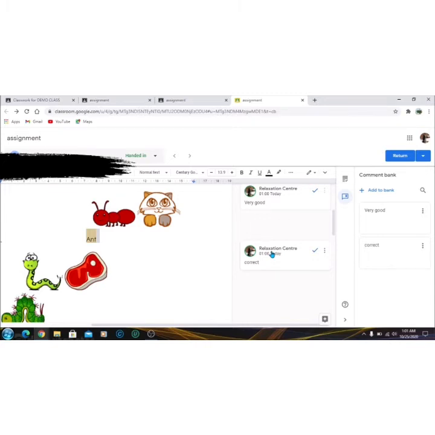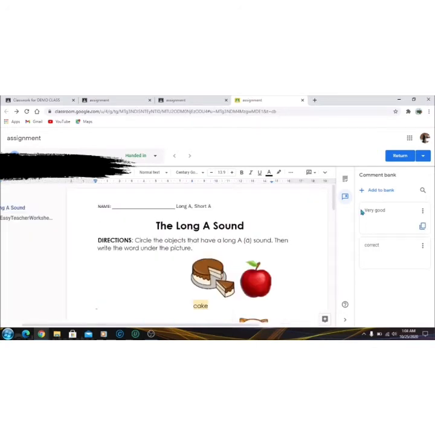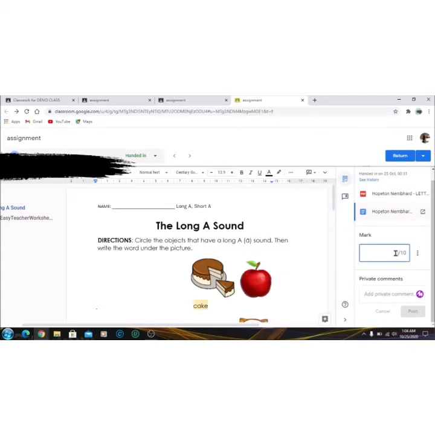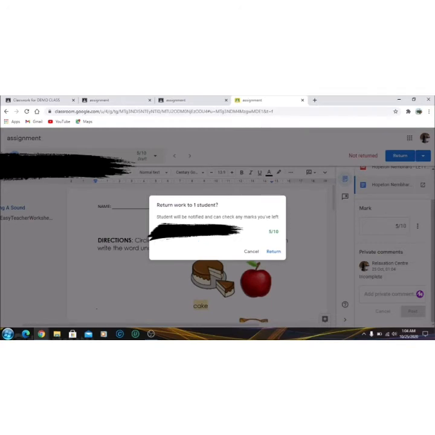So when you want to move from your comment bank back to marking the document, all you have to do is just click the icon here above the comment bank icon. So here I'm just going to insert the grade for the student, and I'm going to leave a private comment saying that the assignment is incomplete.